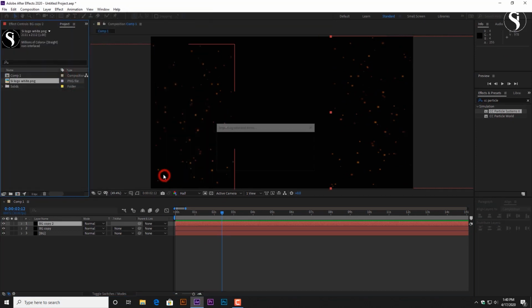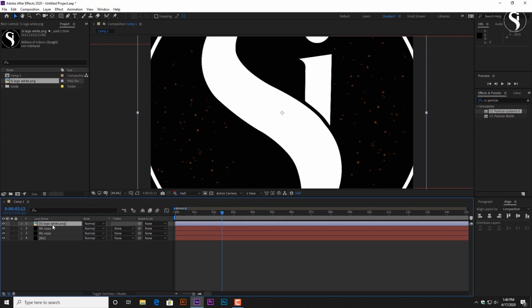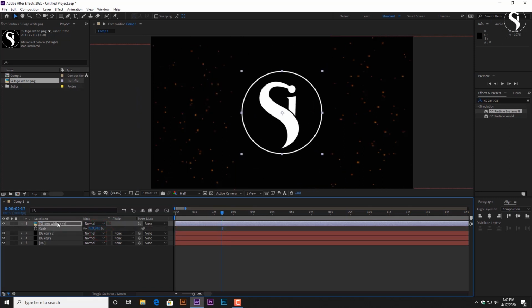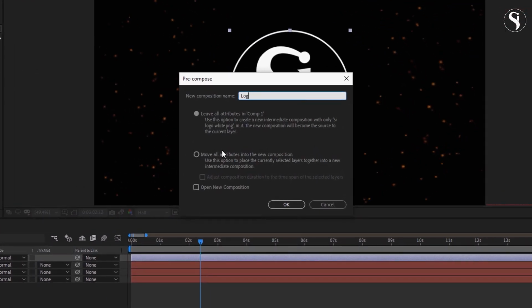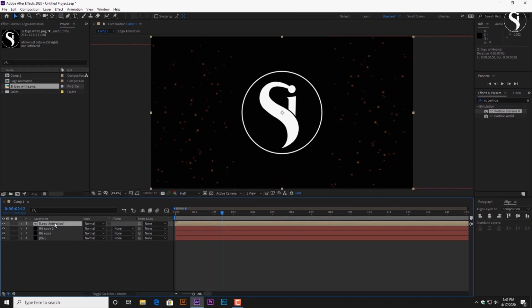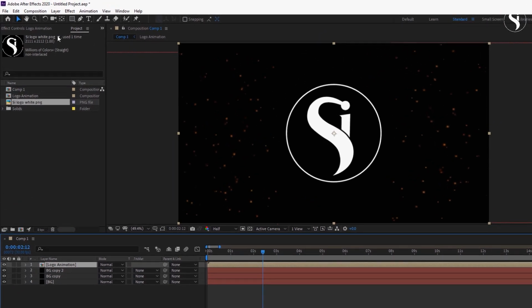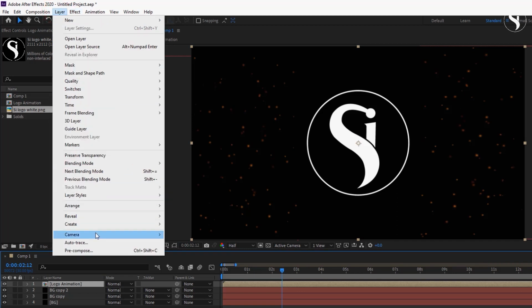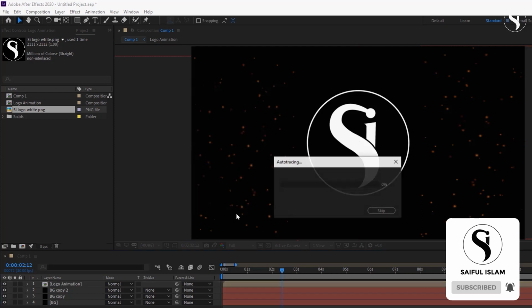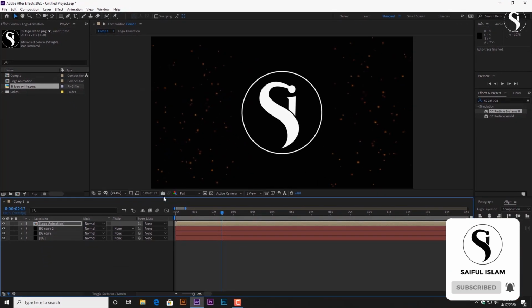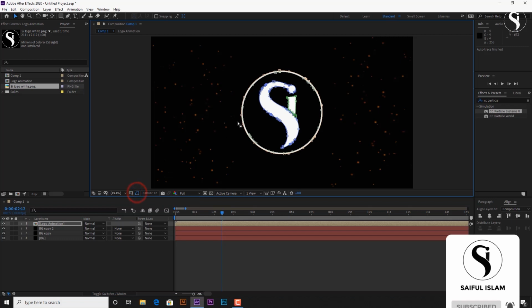Import your logo. Press S for scaling the size. Select the logo and pre-compose it, name it Logo Animation and click on Move All Attributes. Select the logo animation layer and go to Layer, and select Auto-trace. To see the mask, click on this toggle.